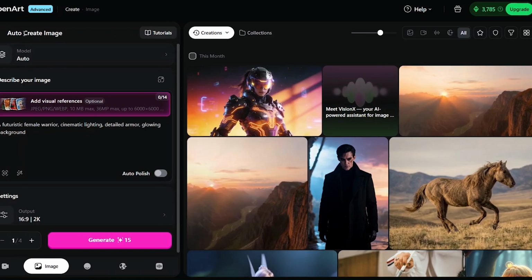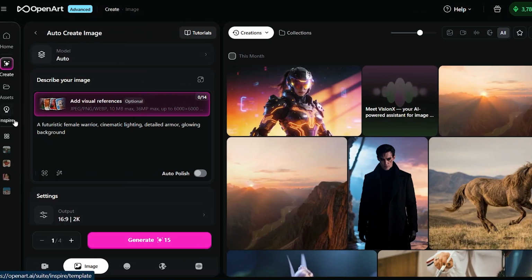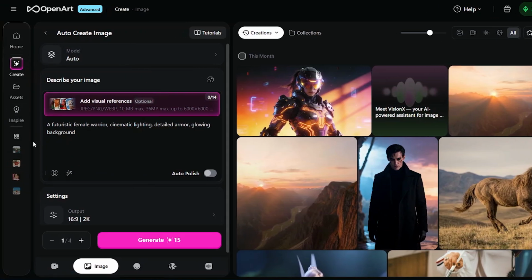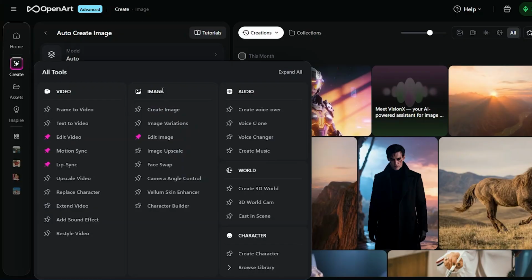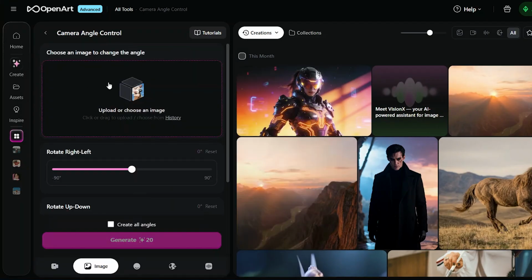When you have image generation here, if you go down to the image generation tools, so let's go over here, you have image and then all these tools available. So you have camera angle control, and if you go over to camera angle control, you see that you can choose an image to change the angle.